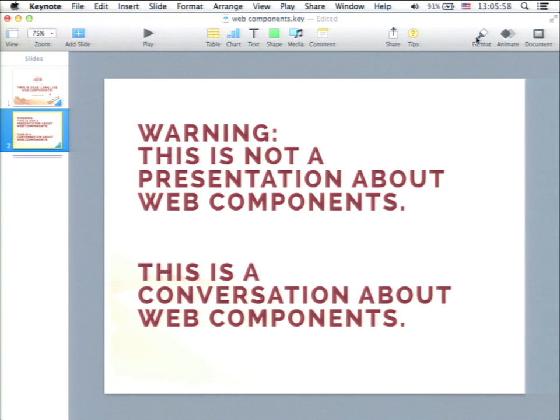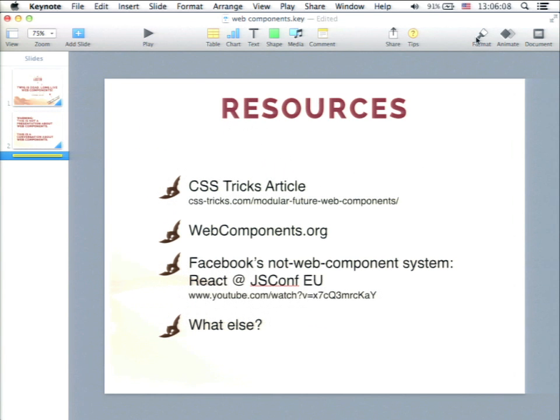So I told people that I would give a super brief intro to web components, just so we're all on the same page, even if you don't know anything about web components, right? I've got some resources here. CSS Tricks, there's an article you can read. This is a great article. It really gave a really good overview of everything that goes on.